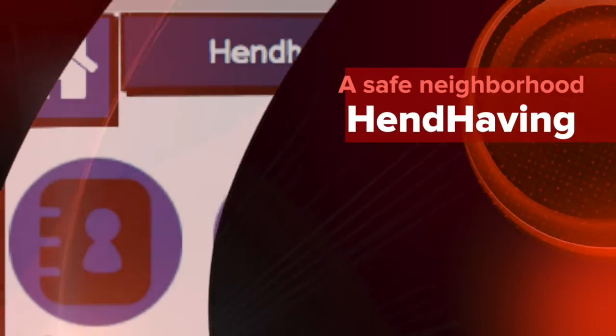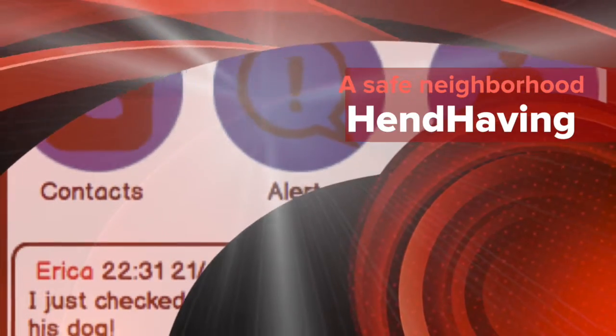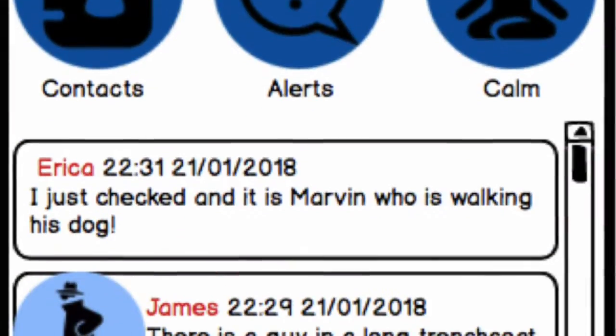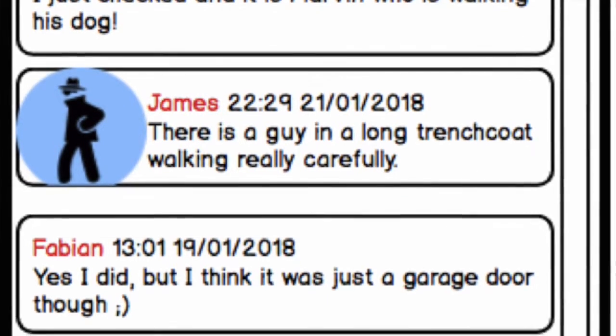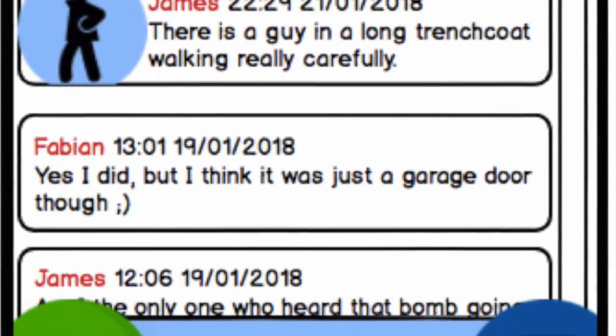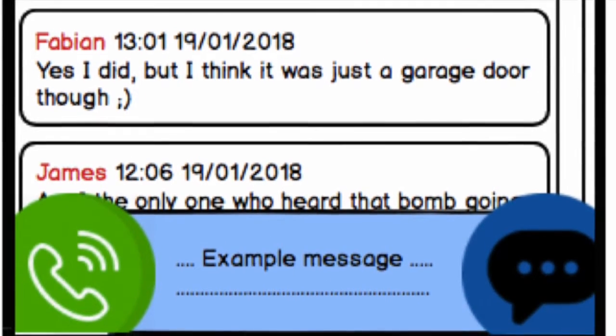This is Hendhaving. Hendhaving is an application which supports Dutch citizens feeling unsafe in their neighborhood. Through this application, citizens can alarm neighbors about dangerous situations. They can also be comforted by the application in case they feel stressed out by a certain situation and they don't know what to do.